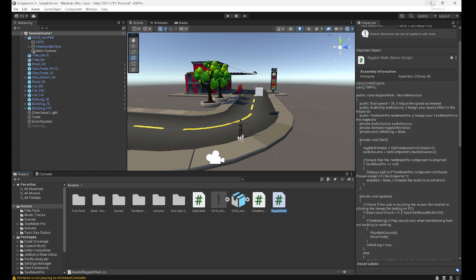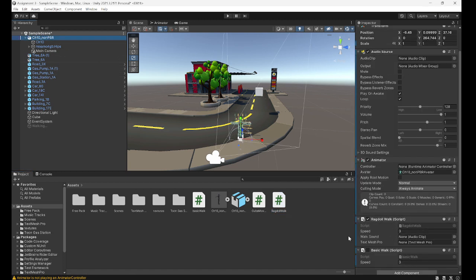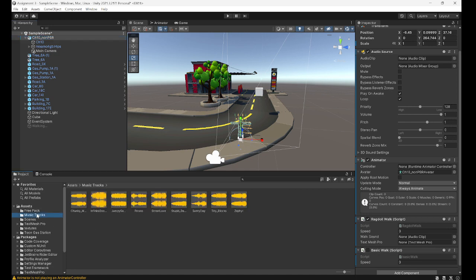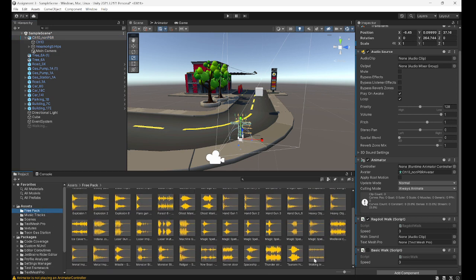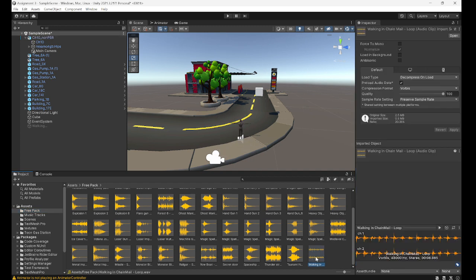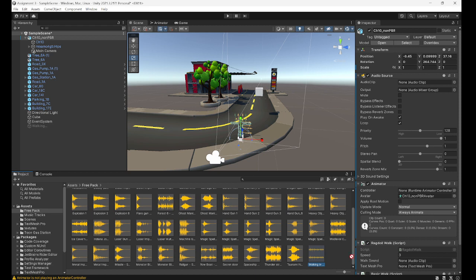Now I'll enable this script for our character. So you can see it is enabled. We'll have to add the walk sound component and text component as they are not added right now. For the walk sound, I'll go to this folder. I'll just add this walking in chain mail. I'll just drag it here and put it in the walk sound component. So you can see this sound is attached.